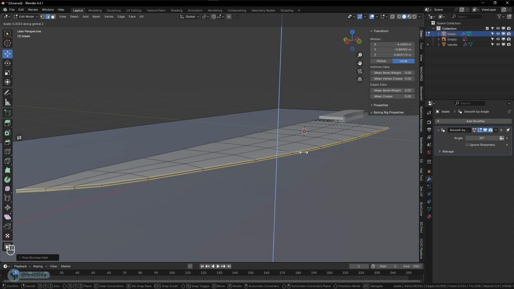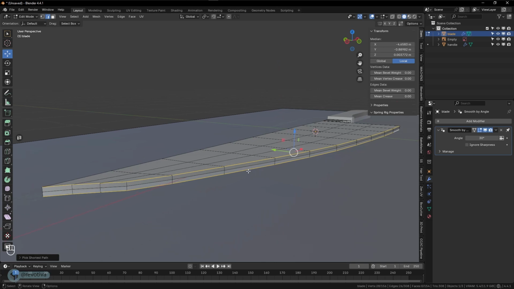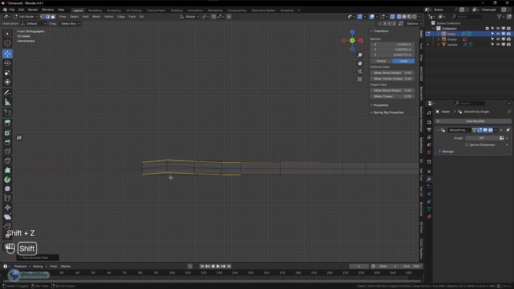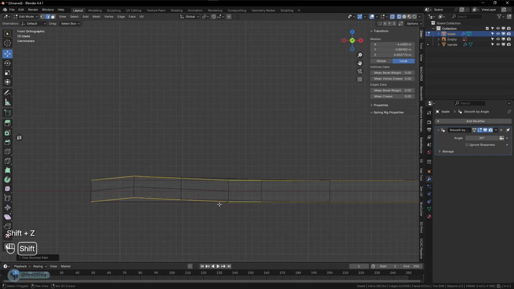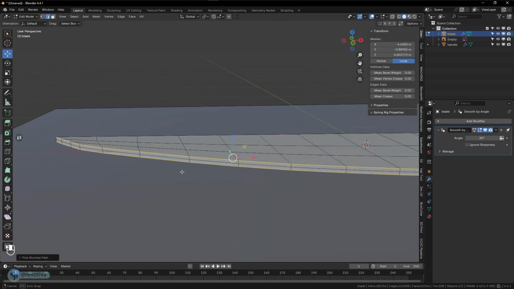I have to fix something, so I will cancel with pressing right click on the mouse. I will press in the numpad the number 1 to see in front, so I can see these edges were moved. So to fix that, I will select the whole loop.